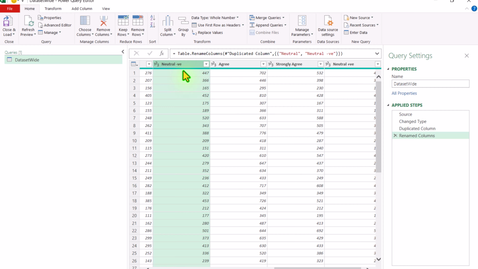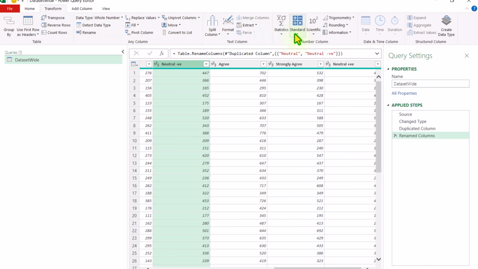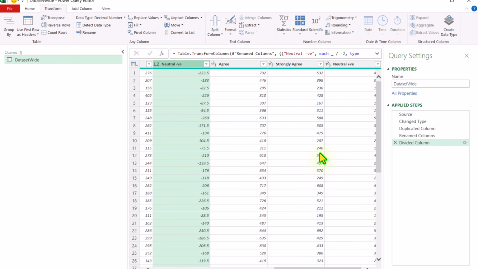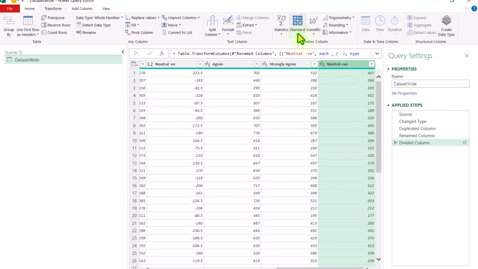So I will select my entire column, click on transform. I will select the standard options. We need to divide this column by 2. But in this case, I will write -2 and simply hit OK. Now the neutral positive column, we also need to divide this column by +2.